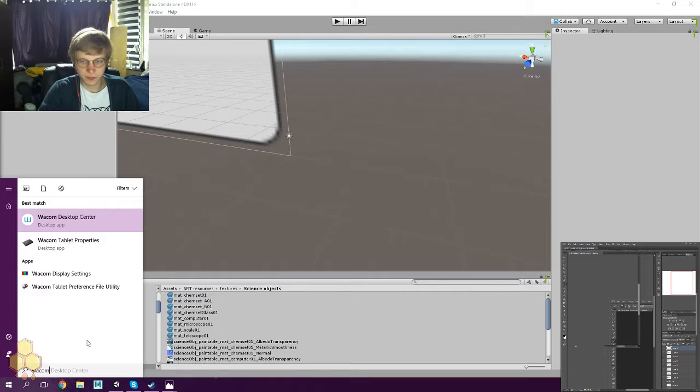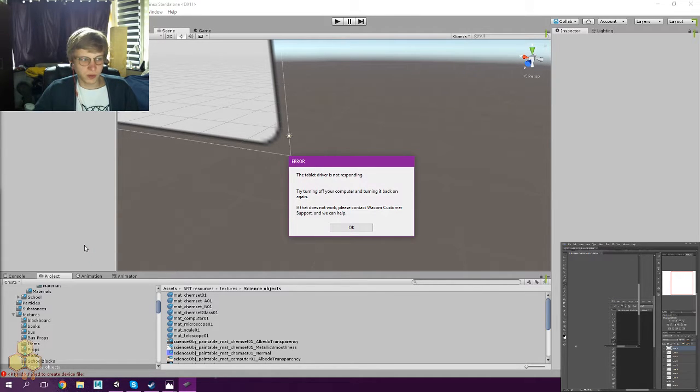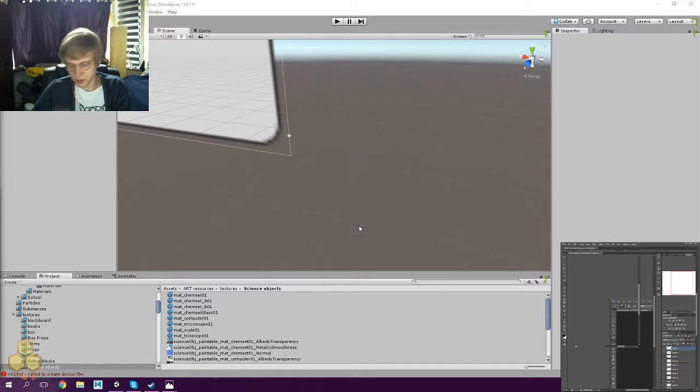Wacom settings. Alright. Tablet driver's not responding. Keep on having tablet driver problems. Also, someone spilled water on my computer a little bit, and it messed up my HDMI port. So basically, I'm waiting for a converter so I can actually use that one. Yeah, this really sucks. I can't even force proportions on this. Maybe I can.